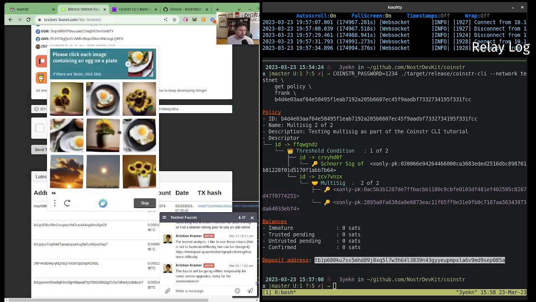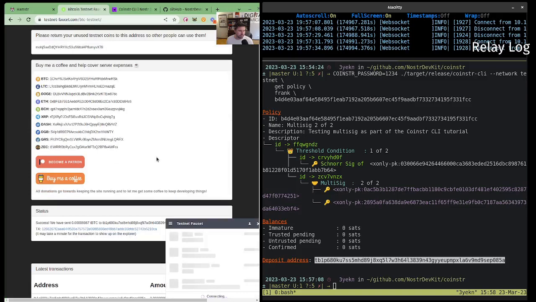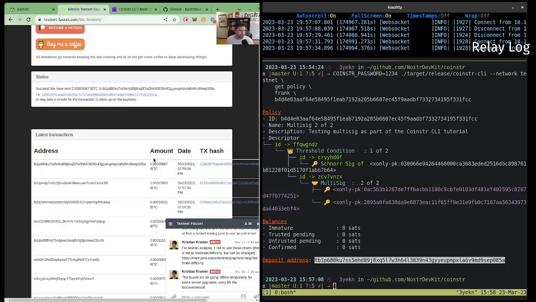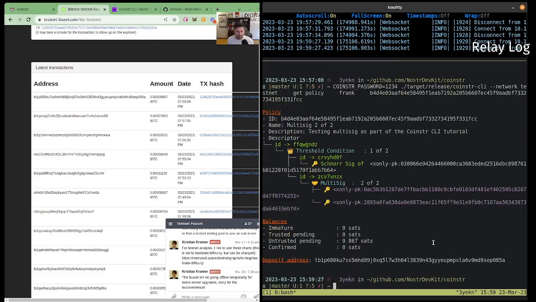do the CAPTCHA, and send testnet Bitcoin. It looks like it sent us about 9,800. We'll come back and take another look at the policy. And here, yep, we have our 9,800 sats sitting in untrusted pending.